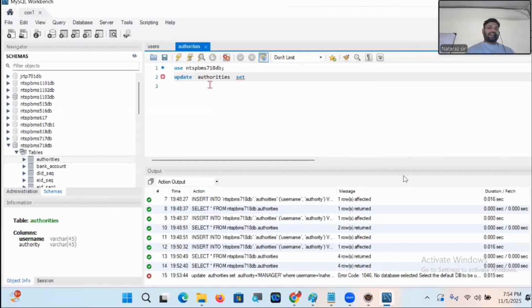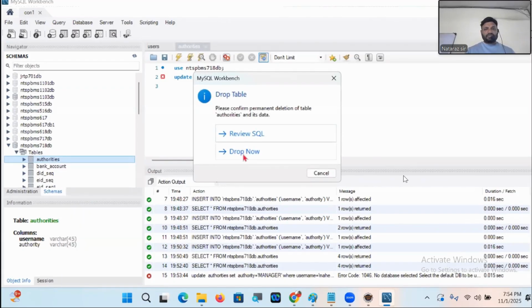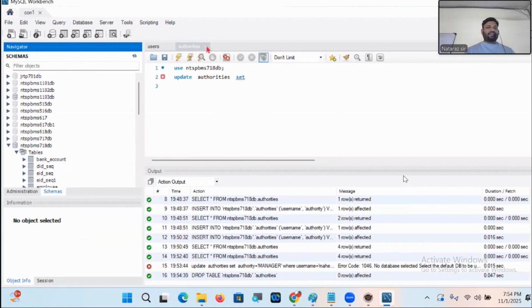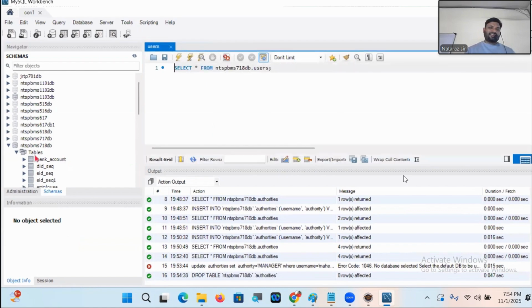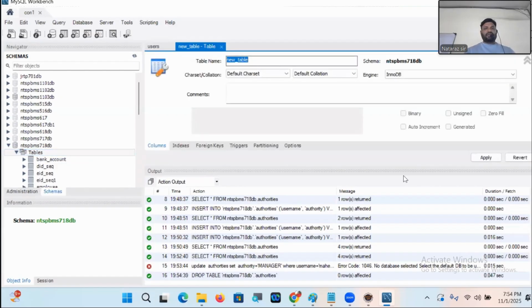Otherwise, instead of trying all this, first we insert the data, then we keep the foreign key column. That's a better idea, right? Okay, one minute. Drop table. We cannot fight with this for a long time like this. Okay, user table, you keep this one. Create table.